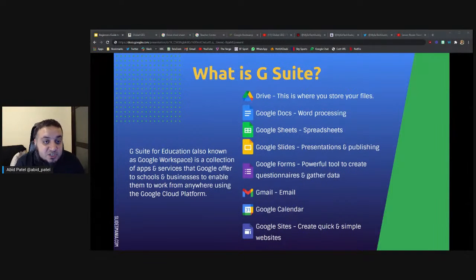But for now, it's called G Suite for Education, but the new rebrand is Google Workspace. So don't be confused if you click on some links that say these are support articles for G Suite. It might have already been rebranded as Google Workspace. But Google Workspace is sort of the new name for G Suite.